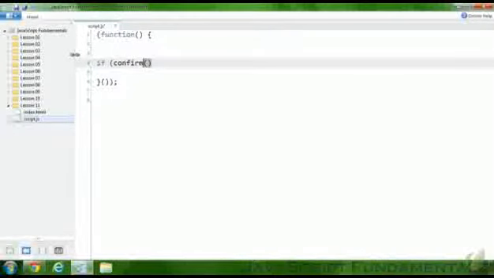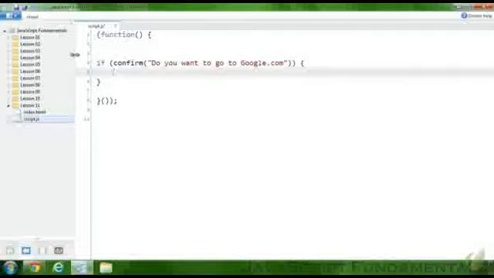We can call the confirm function, or I guess we can start saying method now, because this is a method of the window object. We use the confirm method a lot like alert, except that it returns a value. So we just have to pass in a question to the confirm method, and then it will display that dialog box for us. So we can say, do you want to go to google.com? Why not? And then whatever the user chooses, it's going to be OK or cancel.